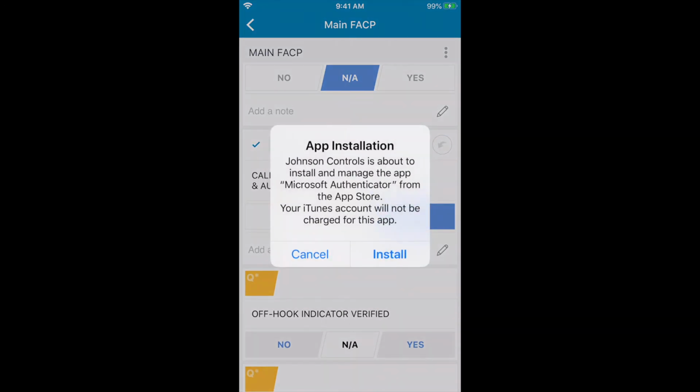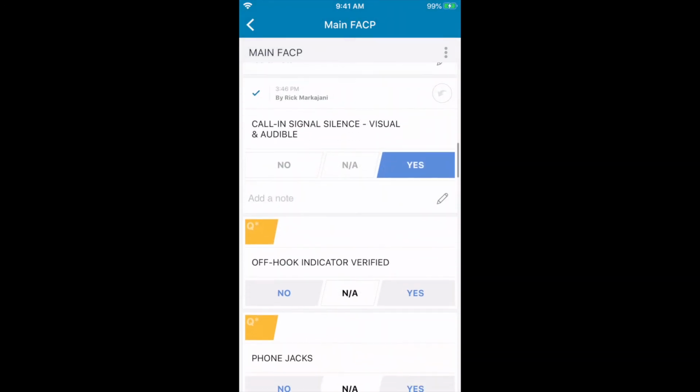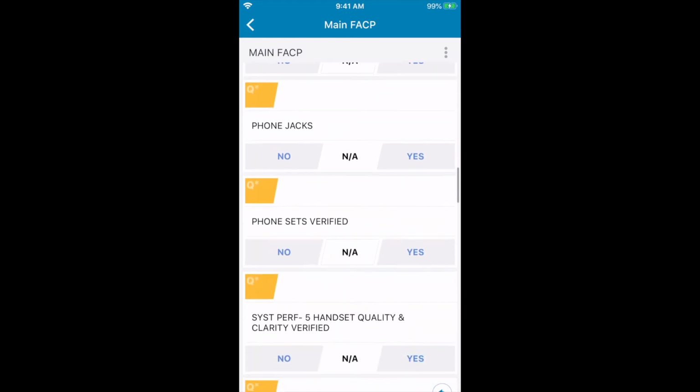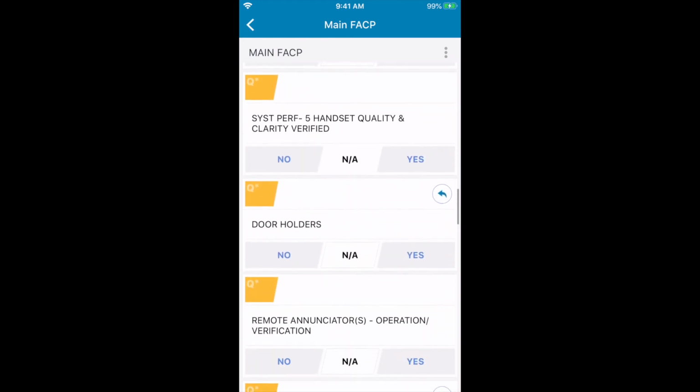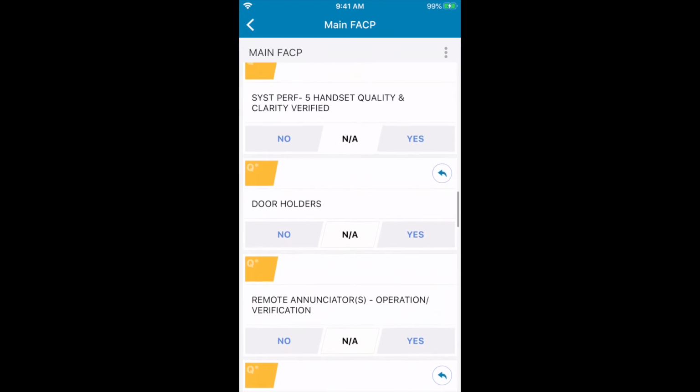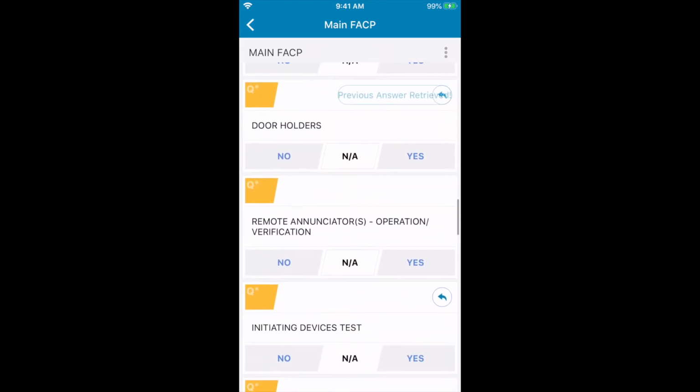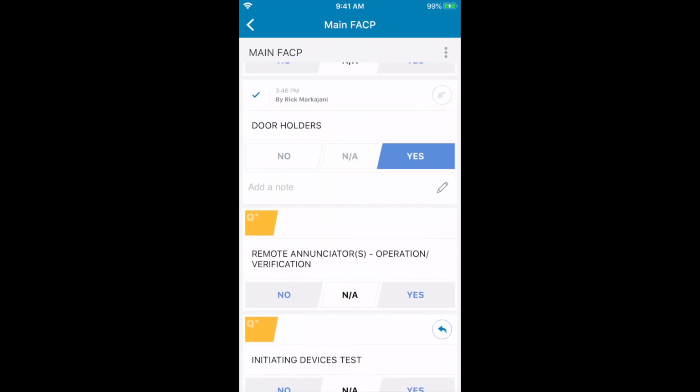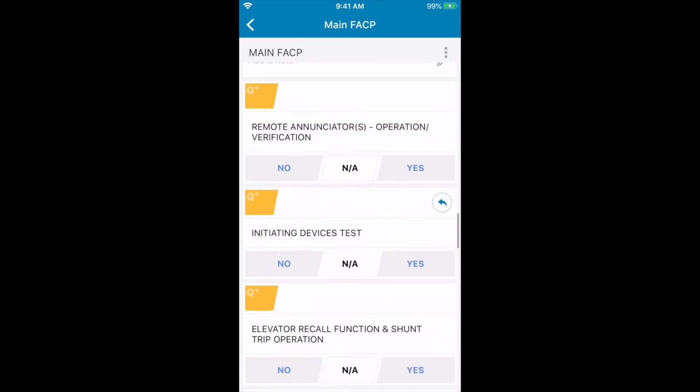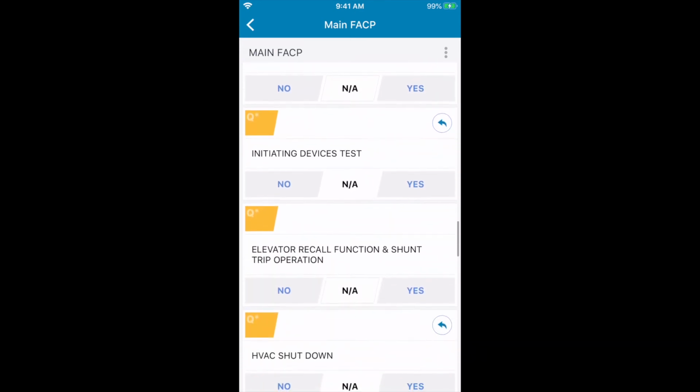Now here we've got all these firefighter phones. All these firefighter phones are in here. We don't want this information on our report because we don't have firefighter phones. So we're not going to answer those questions. Let's answer the door holder. What was the door holder previously? It was yes. And we'll leave the annunciator blank. We don't have a remote annunciator.